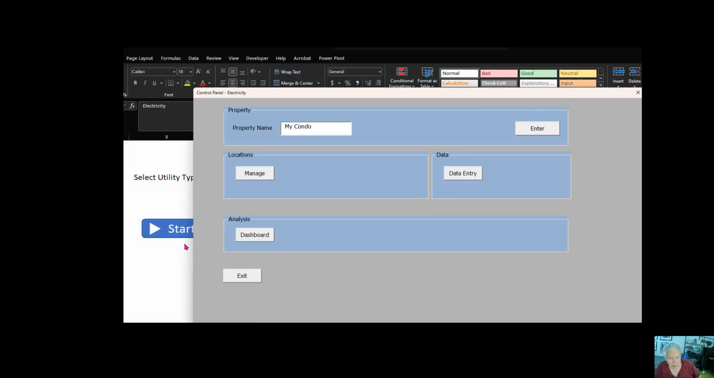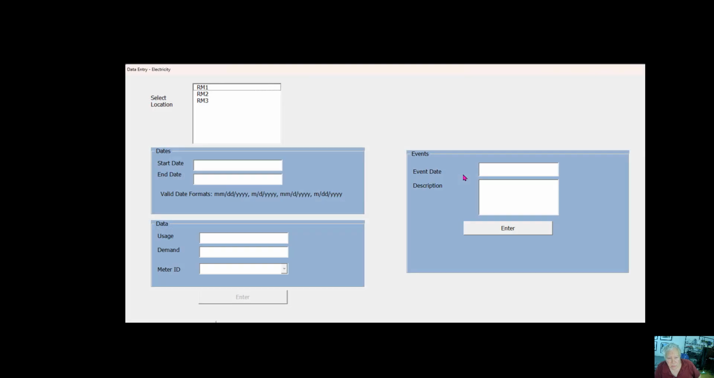We'll go back to the control panel, and here's where you enter data. So before entering data, you have to select the location. Select the location, and now this has to do with when you get a bill for electricity. For example, you enter the start date here, the end date, the usage, and electricity has a demand, usually a demand item, which has to do with the peak usage over the period. And you enter the meter ID. This will default to the last meter that was used for this location.